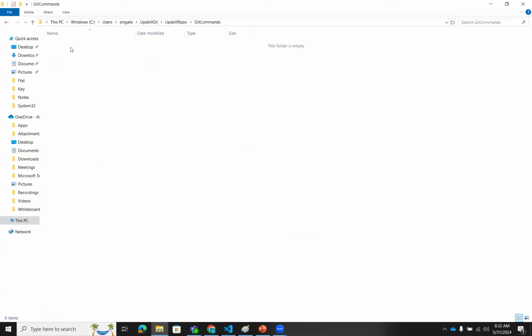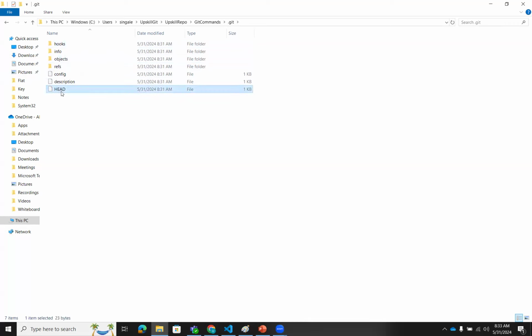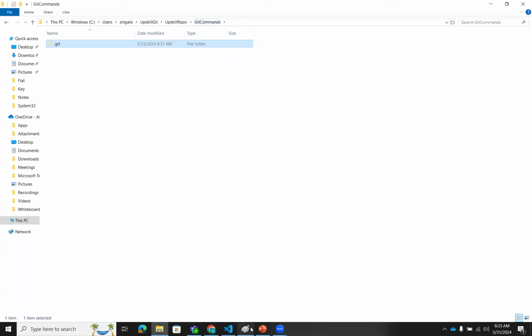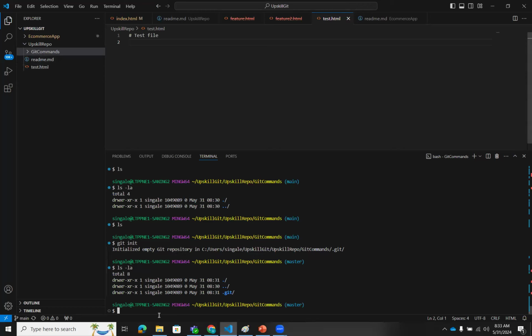So here you can see we have created a folder git commands, and it is empty. But if we enable the hidden files, then we can see there is one folder called .git. If we open it, you can see how Git works internally. This is a folder structure where whatever commits we do, whatever changes we make, is stored. Here you can see the HEAD. It stores the data of where HEAD is currently located. So this is the internal file structure of Git. It helps to convert a normal folder into a repository.